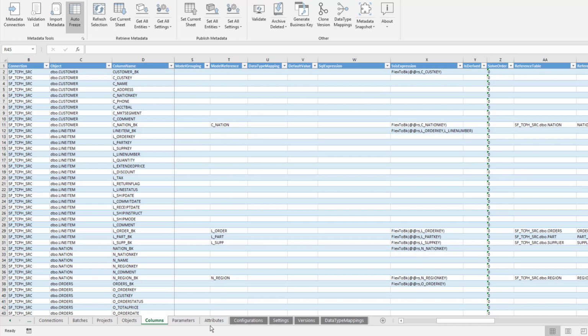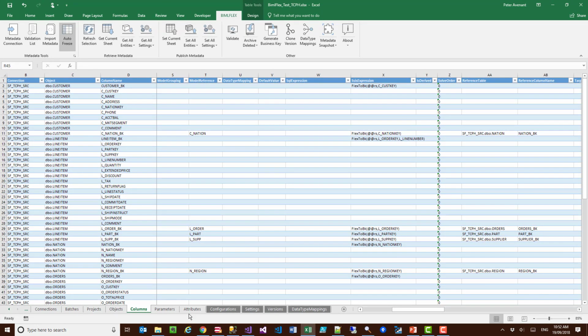So that's all I need to do. So let's just say you have a really good clean system that has primary keys, that has relationships and foreign keys and all that kind of stuff that, you know, is easy for BimlFlex to interpret. We've brought in that metadata, and that's all we need to do.